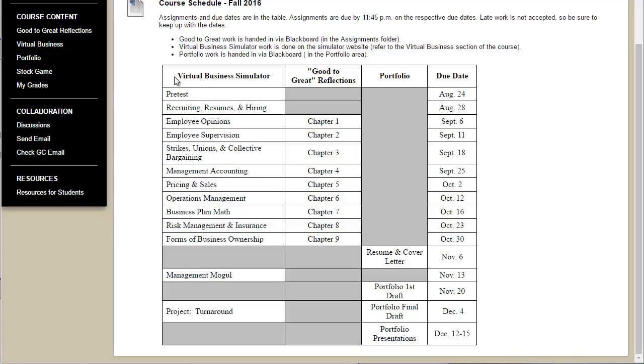One is the virtual business simulator, which I'll show you a little bit later. The second part is reading the book Good to Great and doing some chapter reflections on that. And then the final portion of the class is the portfolio. And then corresponding with each one of these items, you'll see the due date on the right-hand side.